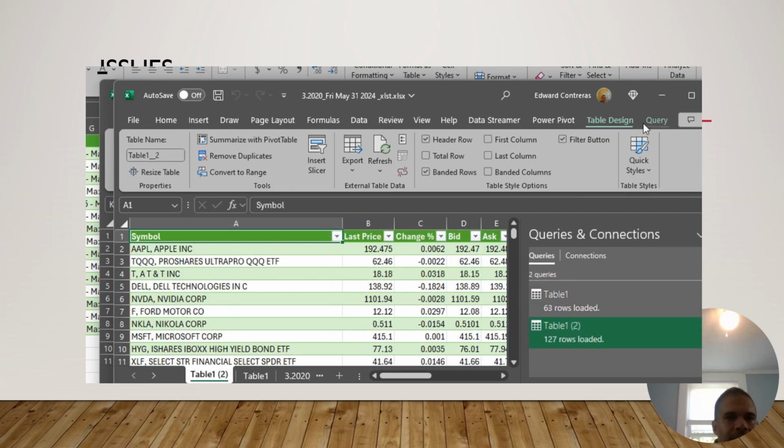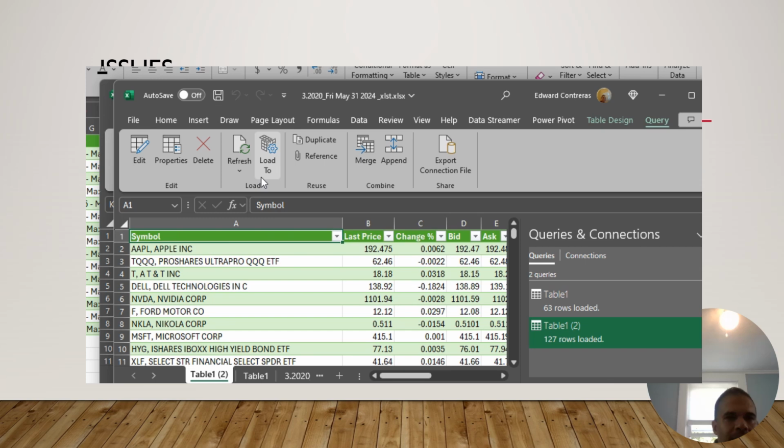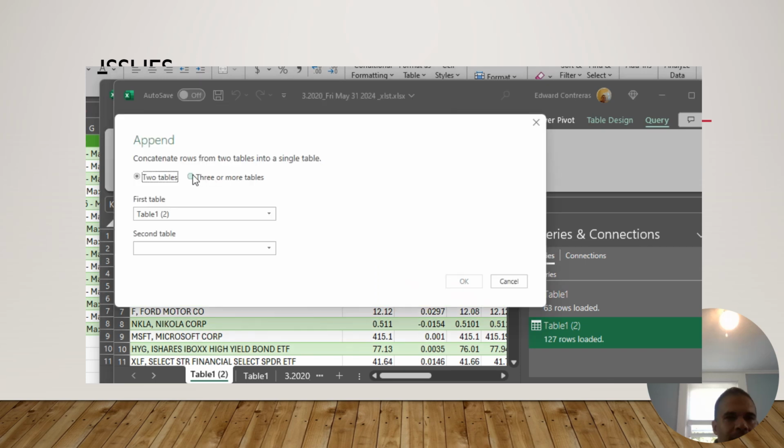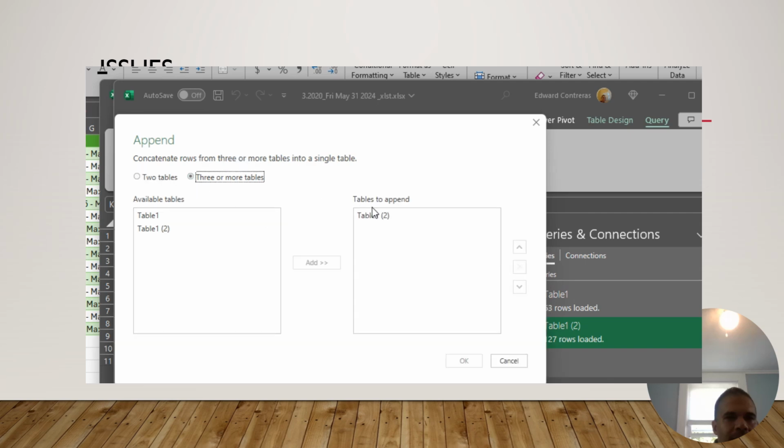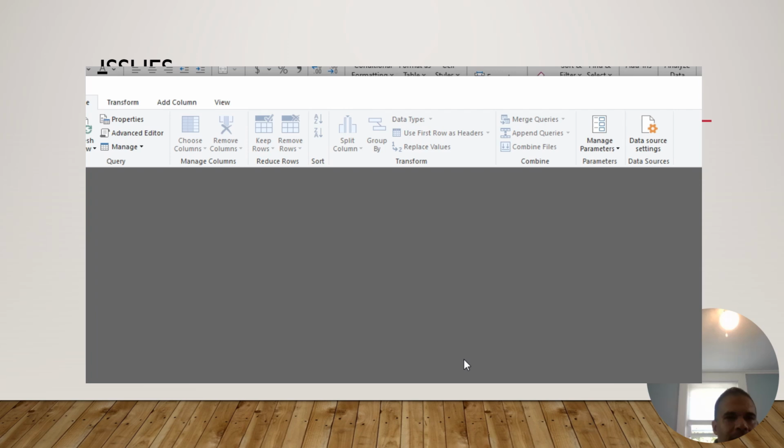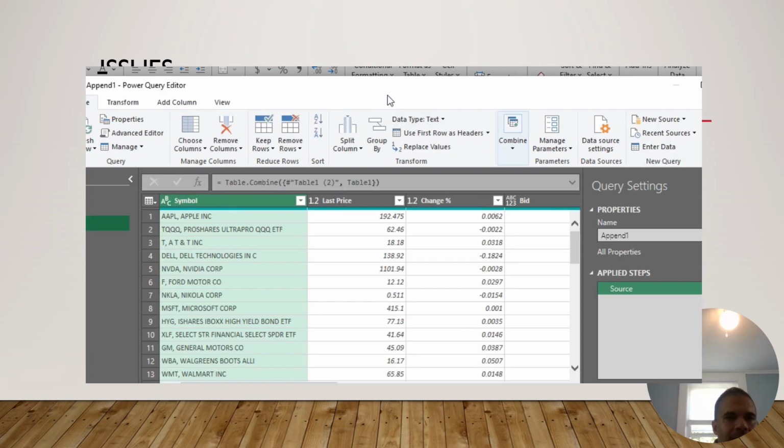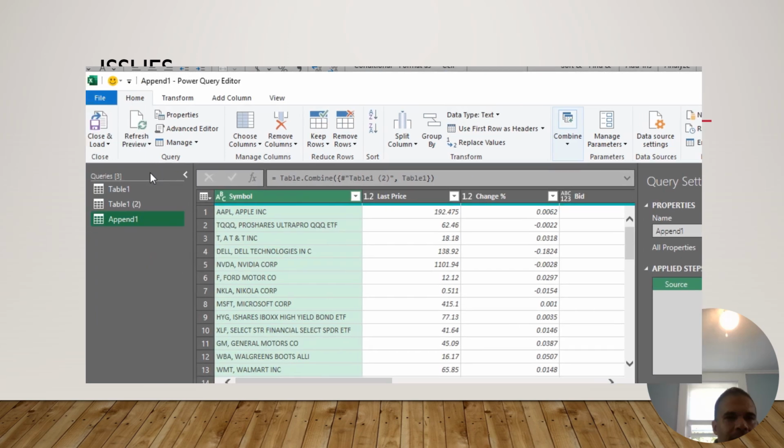Why does that matter? Because now I can use Power Query's append. I can select my tables. I'm joining tables, my table 1, 2. For some reason, you have to select 3 or more tables, even though we're only doing 2. I got both of them in here. It's telling me, look, we are going to take the contents of both tables, and in SQL we call it a union. We're going to do a union on both so that both appear in one place.